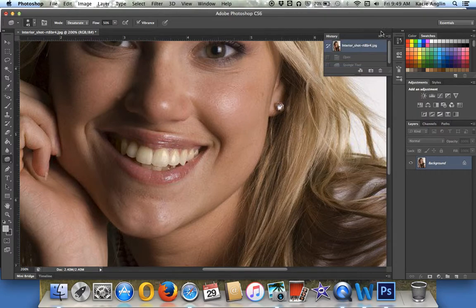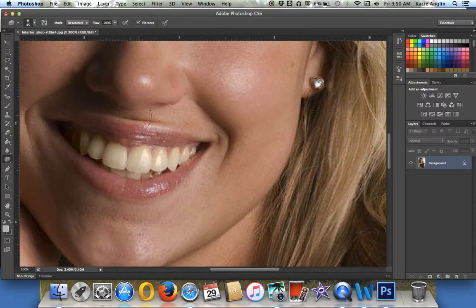Let's go back to open and try it again. It's trying to do the history brush. Okay, so I have it at desaturate, and I can turn the flow up to 100%. If I go over it, you see how everything is turning gray that I'm going over? So that's the desaturation. So when you're doing this, you want to change your brush size, and you don't want to get into the gums or onto her lips.